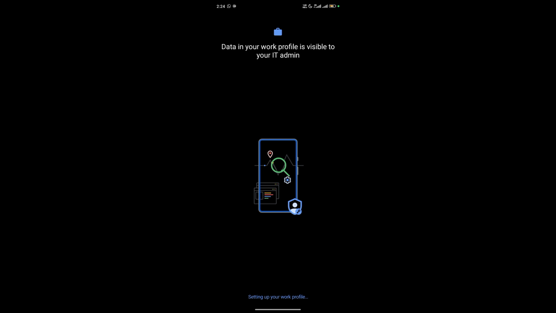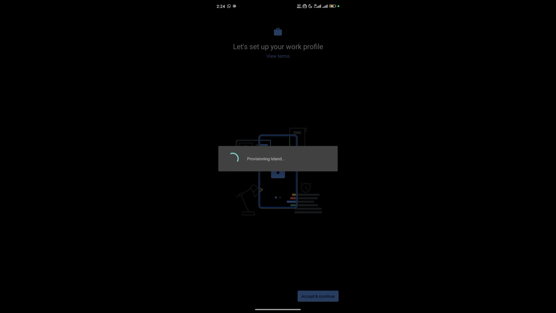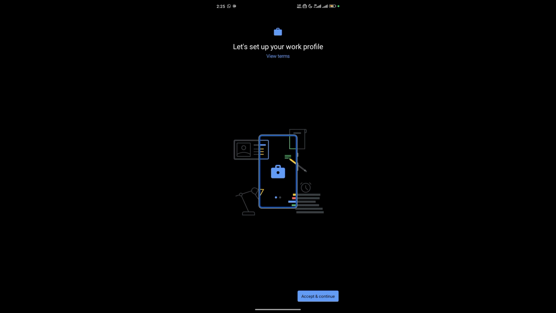I'll speed up this part for some time. Then we're going to see this part where we have the provisioning of Island. This also takes a few minutes to work. Now let's just click on accept and continue. And now you can see that our Island app has been set up. So this is one step. We've just set up our Island application.